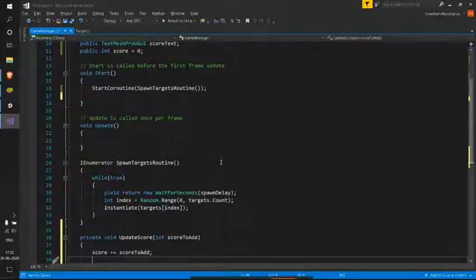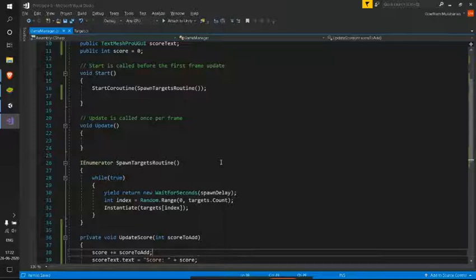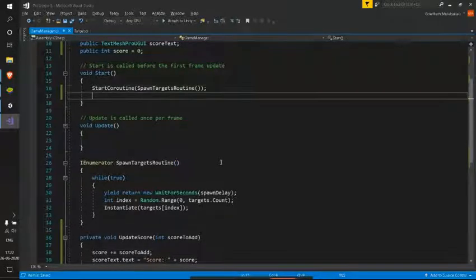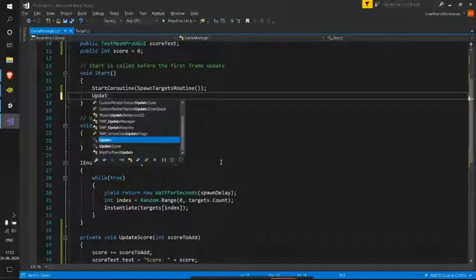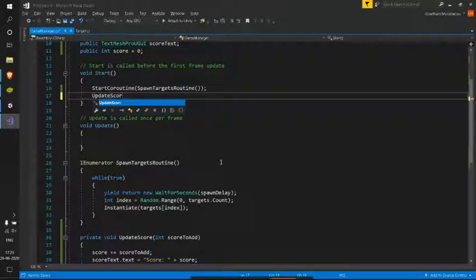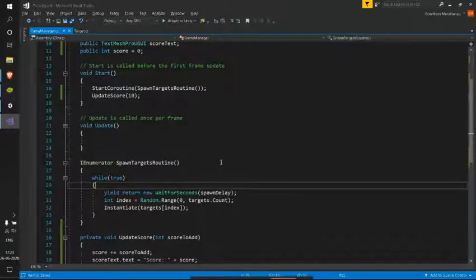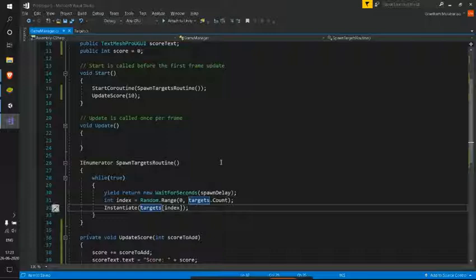So now I need to print the text, right? So for that, let me paste this: score text equal to score. So let me save this, and now it's time to call this function. So here I can call this as UpdateScore of 10, and as we know, start will run only once. So let me just test the same function in here in our coroutine.